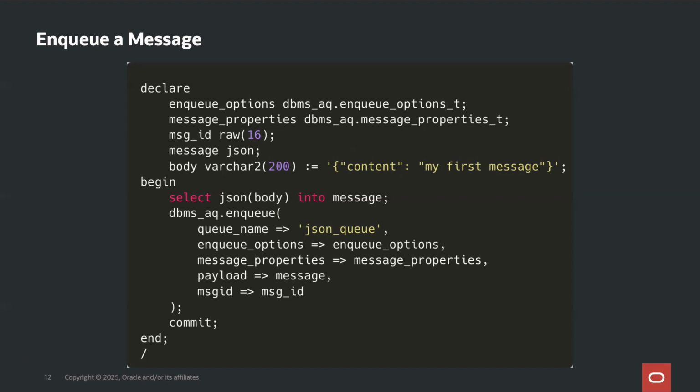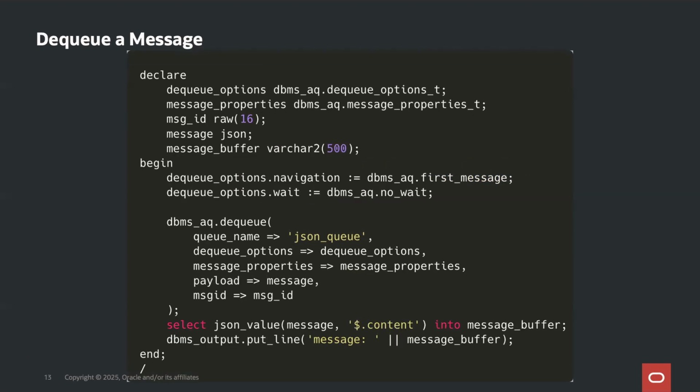In this snippet, we enqueue a JSON message using the DBMS enqueue method. We provide the queue name, enqueue options, message properties, a JSON payload, and a handle for the message ID. To dequeue the message, we use the DBMS AQ dequeue method, using the queue name, passing dequeue options, message properties, a handle for the message payload, and a handle for the message ID. Then we print the message to the console, extracting the JSON value of the content.